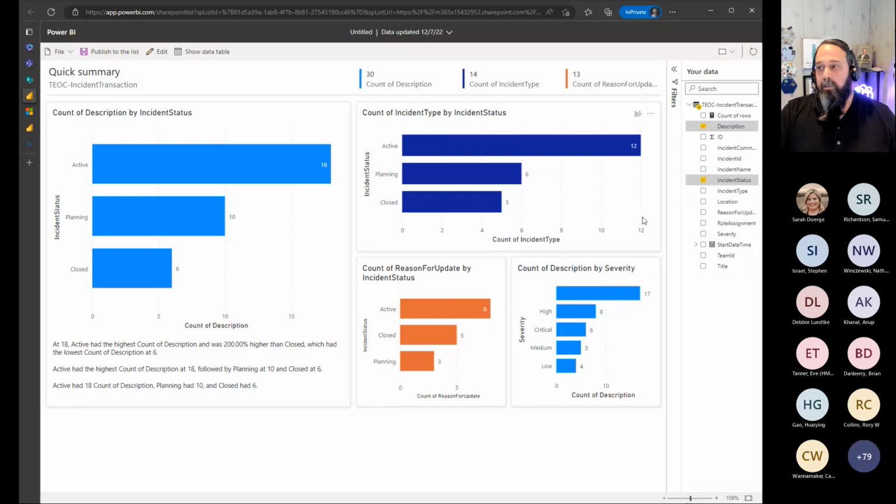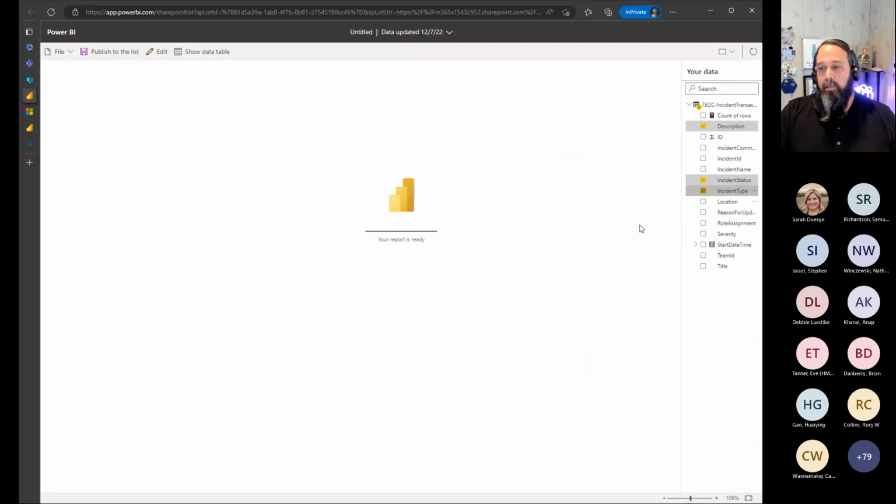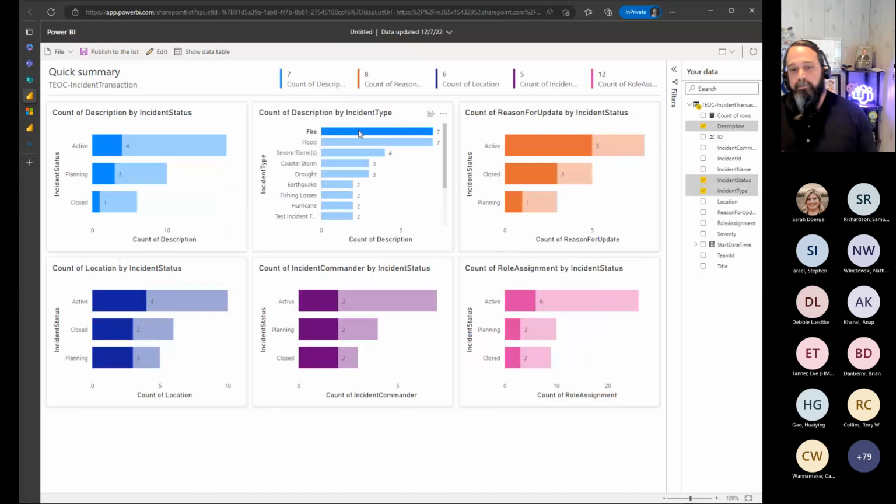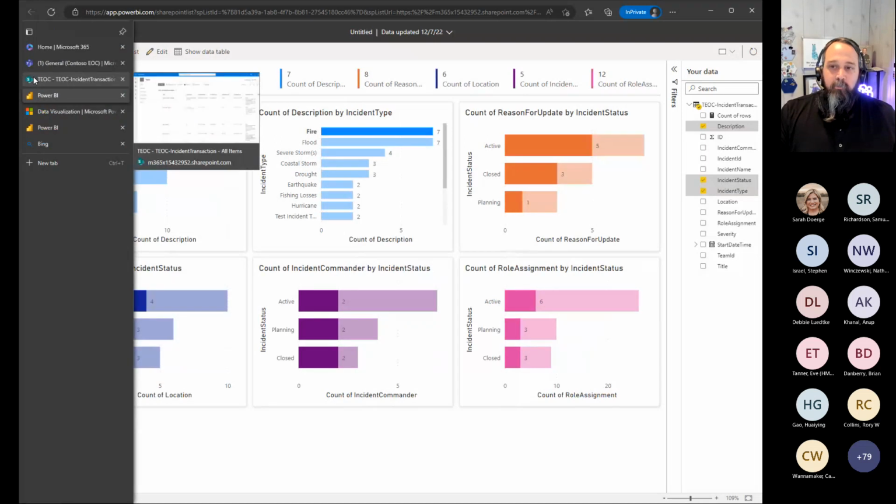I could easily say, well, you know what? I need to not only see that, but I want to see and filter based on my incident type. I can quickly start to filter and build that and get some pretty good data visualization analytics out of that. Again, it's just a list. I could go change this if I wanted. I could bring my own data into it too. But that is one part.